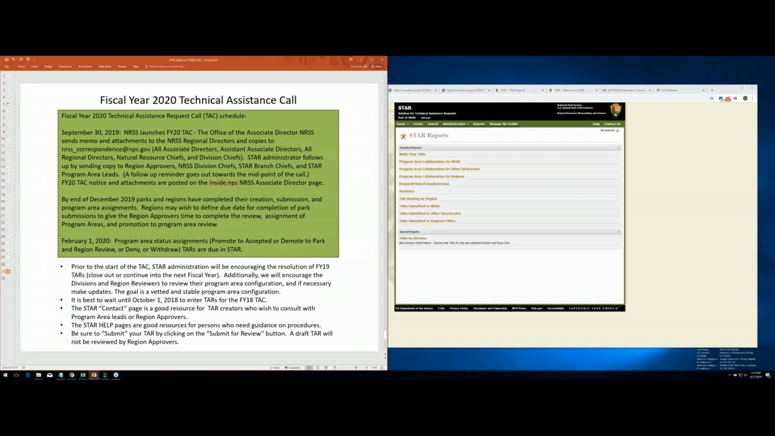So anybody who's on this call probably knows what the technical assistance call is. It's the usual. These dates aren't firm, but this is the usual procedure. So on September 30th, right at the start of the new fiscal year, we'll launch it. These are all the folks that will be told, so we try to tell everybody. We have a memo coming out from the Associate Director of Natural Resource Stewardship and Science.